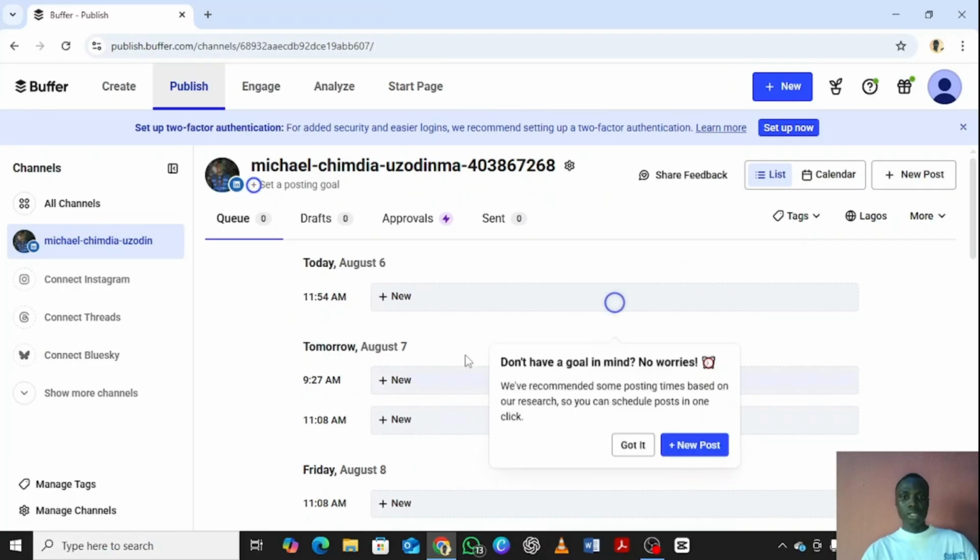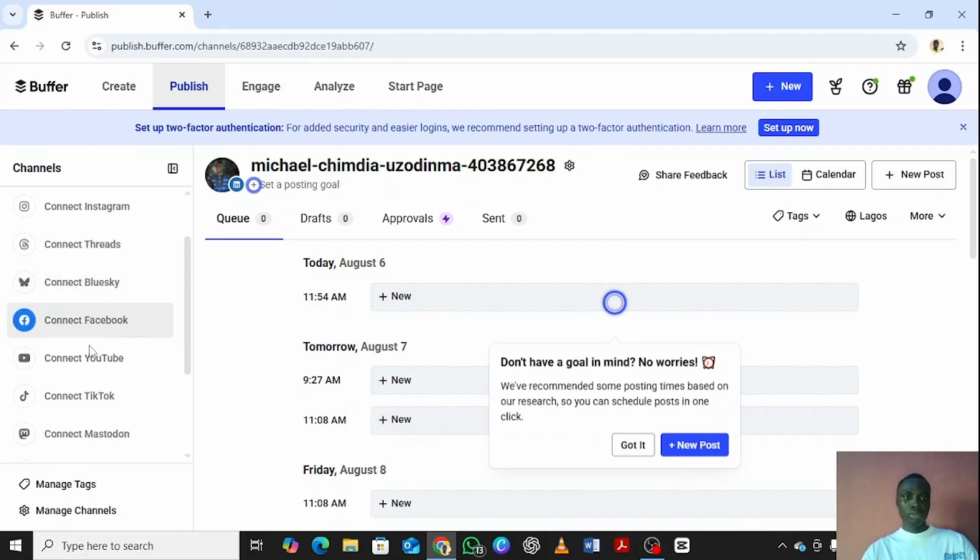So to also add any of your social channel, you follow the same procedure. You choose whichever one you want to connect down here, your TikTok or YouTube or Facebook, whichever one, you click on it, then you follow the prompt and adding your login details. All right. So that is it. It's so easy to connect your social channels to your Buffer account.